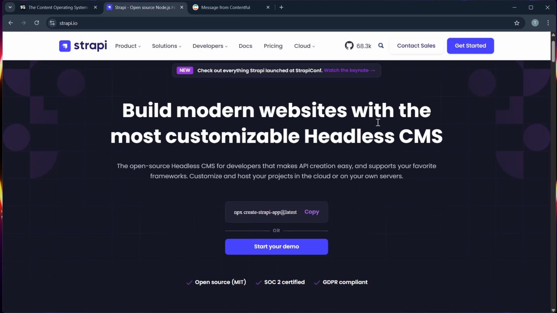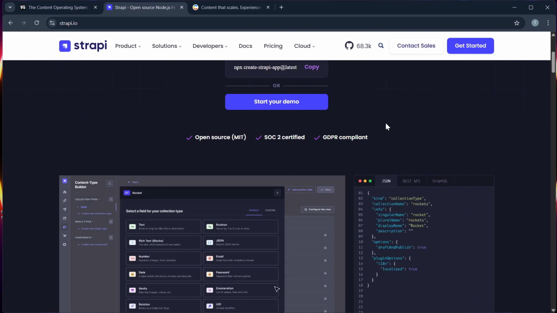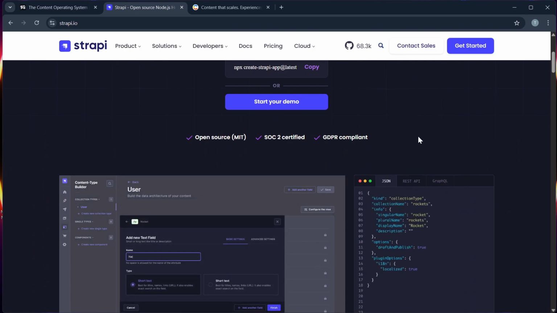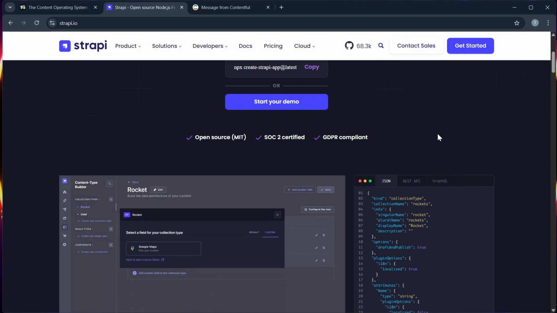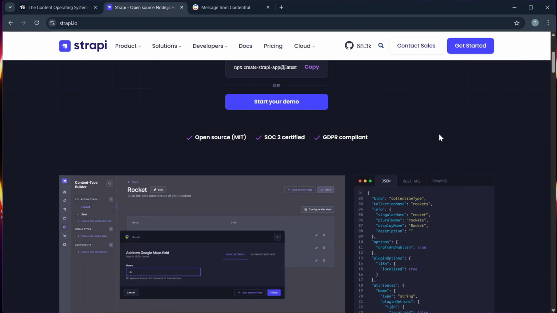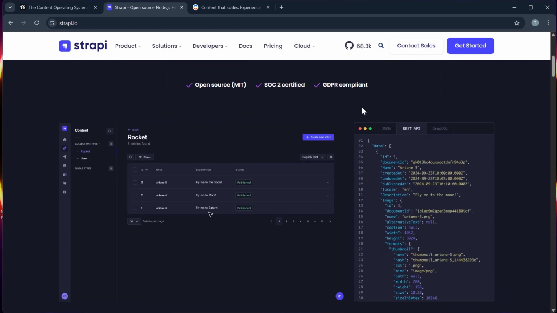Strapi, on the other hand, is an open source Node.js CMS that you can self-host. It is extremely flexible, developer friendly, and works well with the REST or GraphQL APIs. Plus, it's open source with paid cloud options.